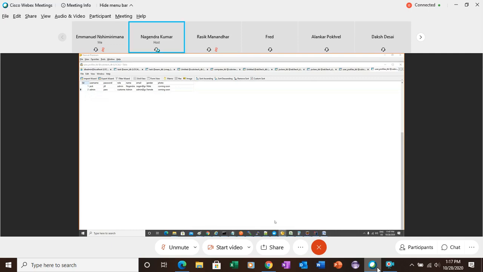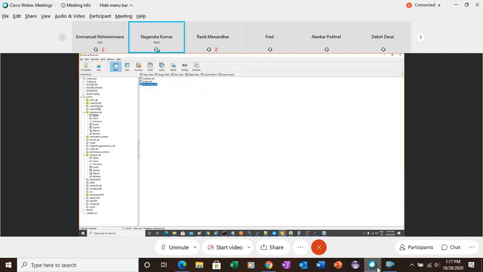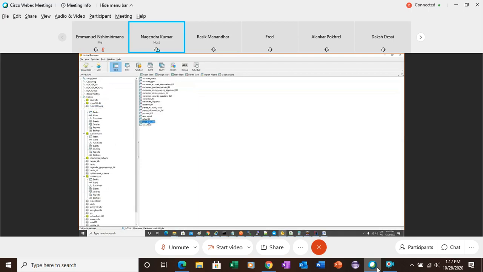Actually, the password should be stored like this. Let me show you. I have other databases, right? You see? Here you cannot see the password.